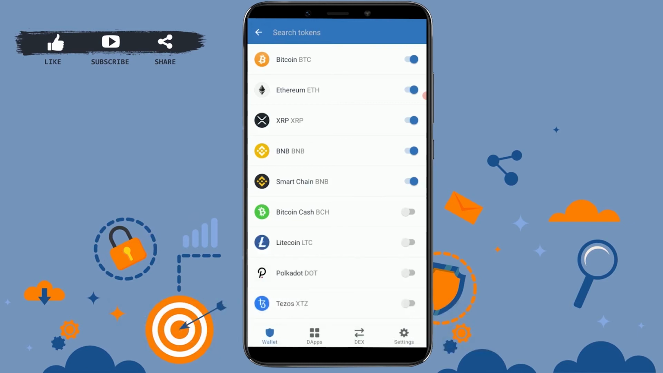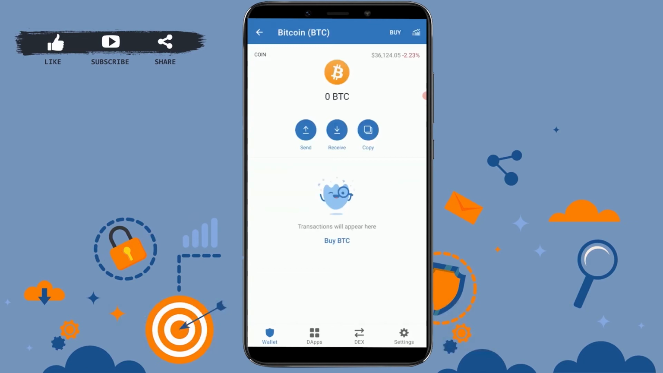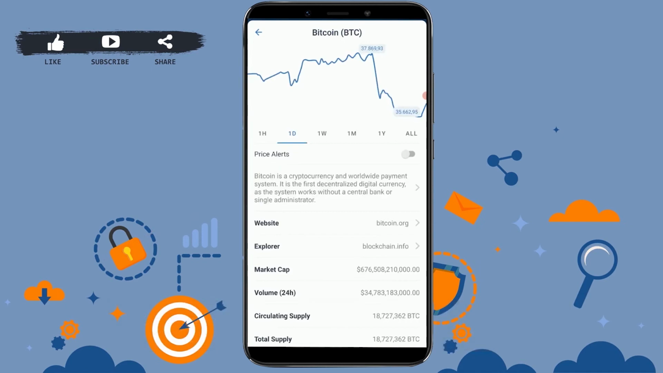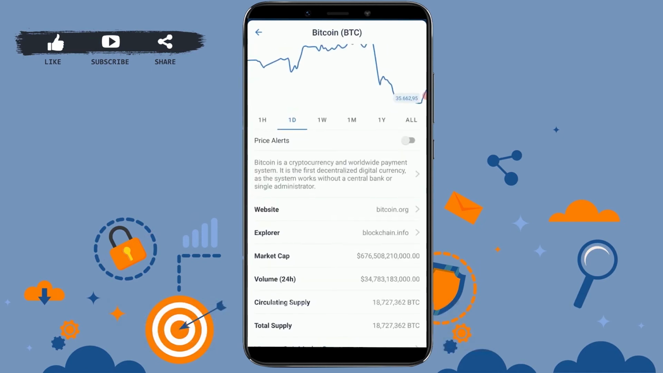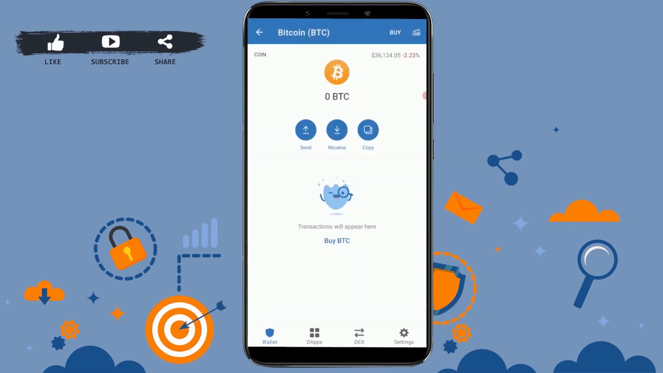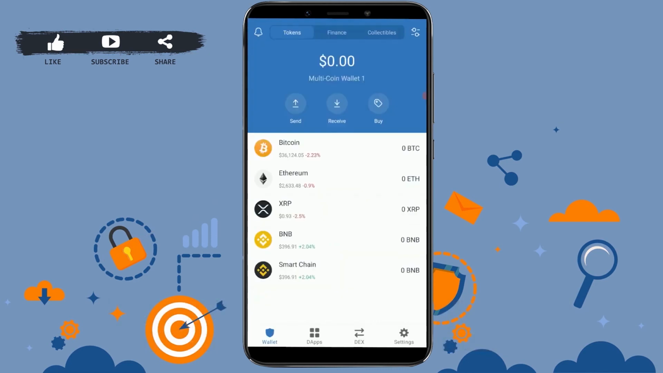Now here if you click on certain cryptocurrencies, I'm going to tap on Bitcoin. In Bitcoin you can see the option of a bar icon on the top right corner. If you tap on it, you will get the details of Bitcoin: the website, explorer, market cap and the volume. You can get a proper view of the Bitcoin graph. Now going back, I'm going to go back to the home page again. Here on the home page, you can see the options of send, receive and buy.